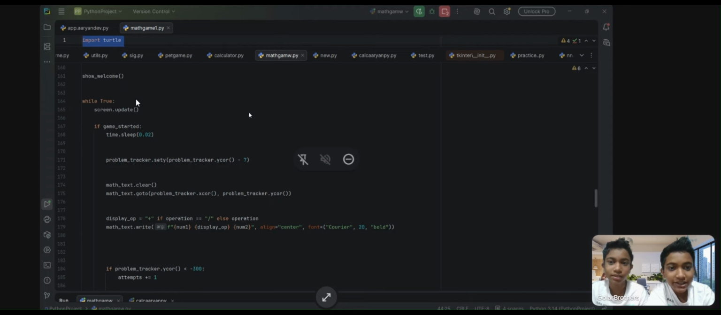Next, let's look at the engine running everything. The while True loop. Inside this infinite loop, you'll see this line: problem_tracker.sety of problem_tracker's y followed by time.sleep 0.02. This is what creates the actual gameplay gravity. Every fraction of a second, the code drops the math problem down the y-axis by 7 pixels. This gives the player that intense ticking clock feeling as they watch the equation fall closer and closer to the ground.